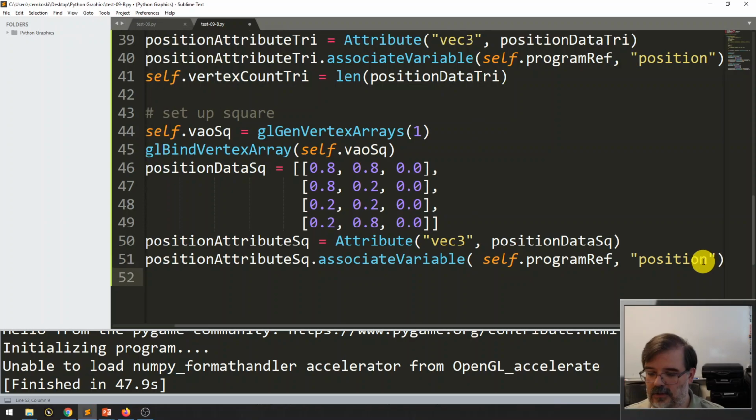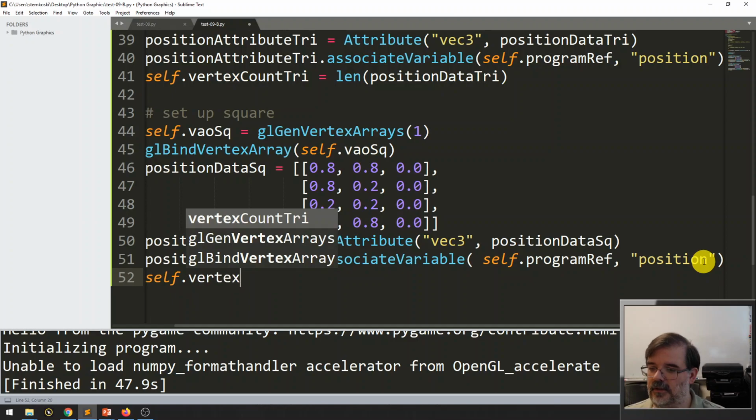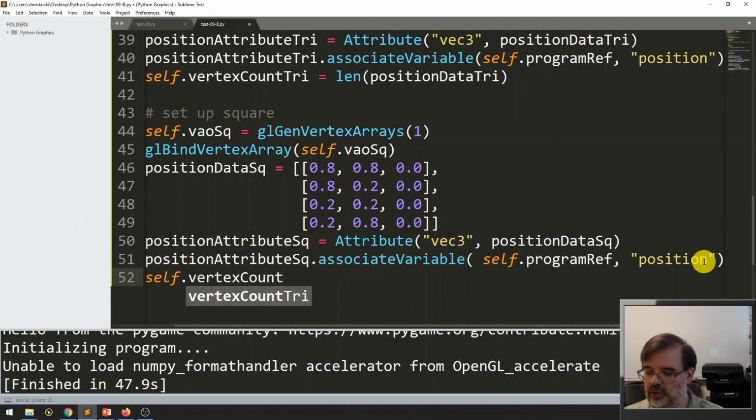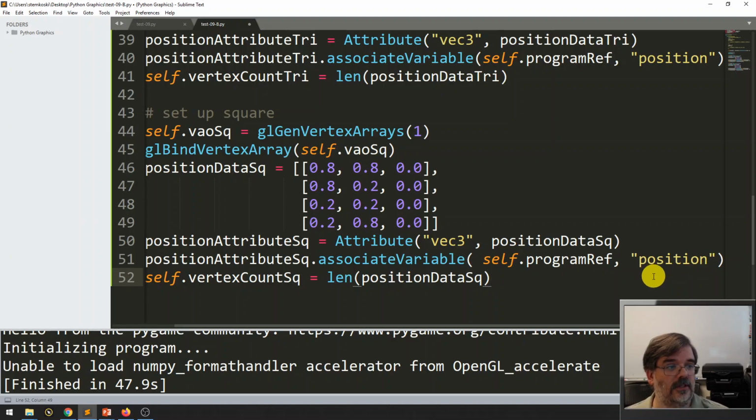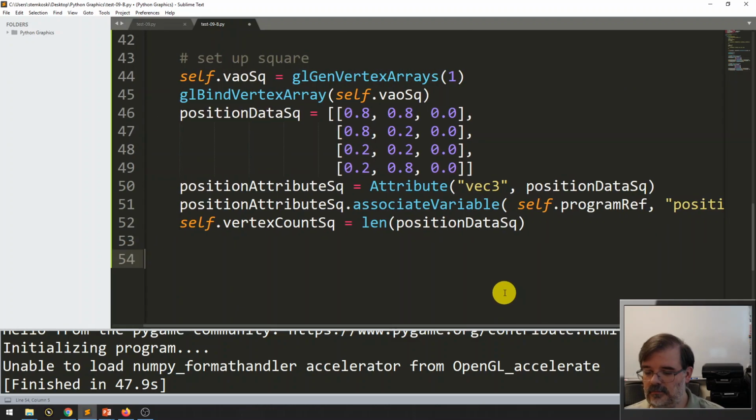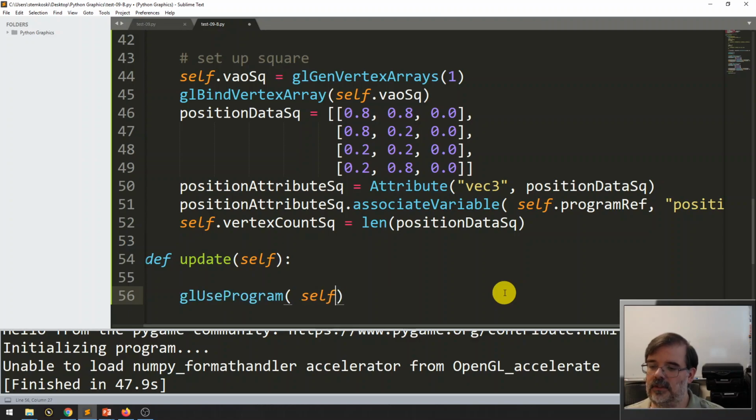And again, let's store the length. Self.vertex count square is equal to the length of position data square. Excellent. We've got our two vertex array objects set up. All right, let's go on down and create an update function next. Def update self. In both cases, we're going to use the same program. Self.programRef. What is going to be different is binding and unbinding each one of these vertex arrays.